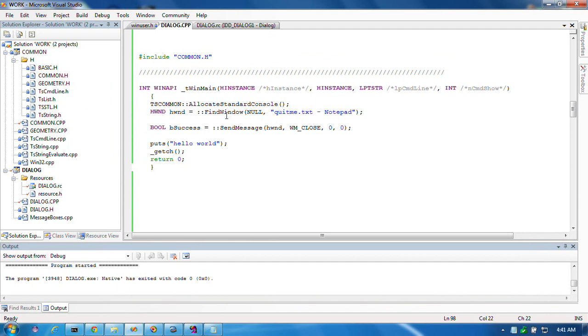This find window thing is of use, obviously. You can locate windows. For instance, you might not know the particular name of the window, but you might know the class name, or you might want to find all windows of a particular class. And there's ways to go about searching and scanning for various windows.